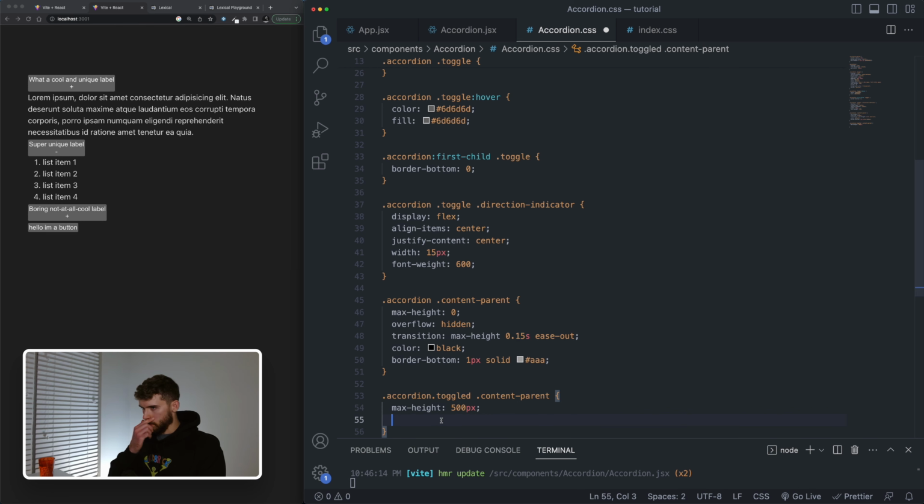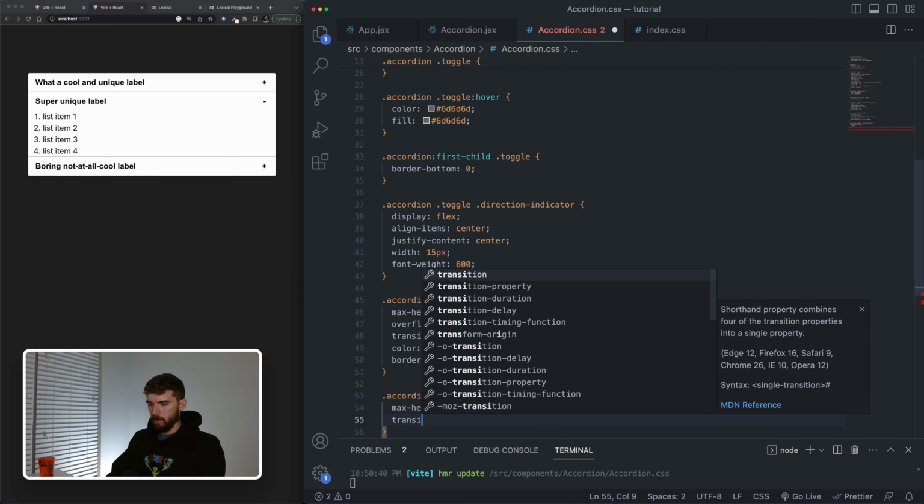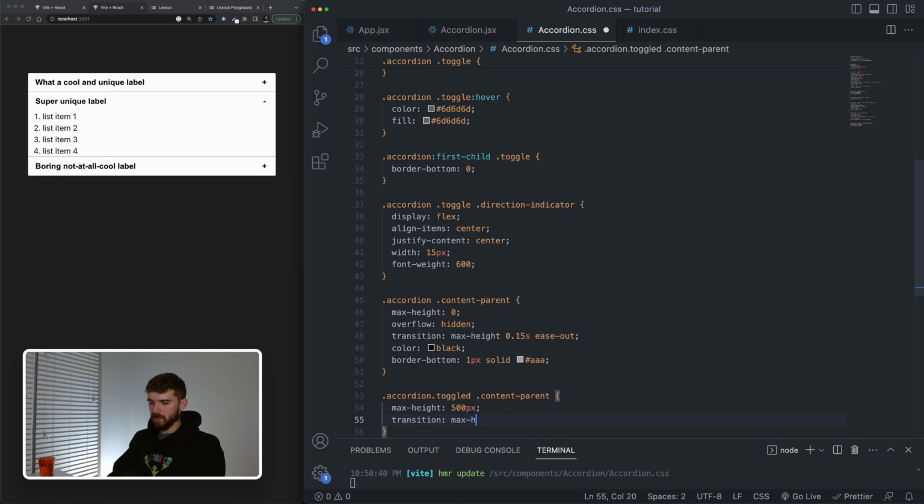You can set that to anything, but the height will be dynamic based on what's in the content, not based on what you do here. That's just the max height. So you need to have something. And you also need, for when it's closed, another transition that targets the max height.